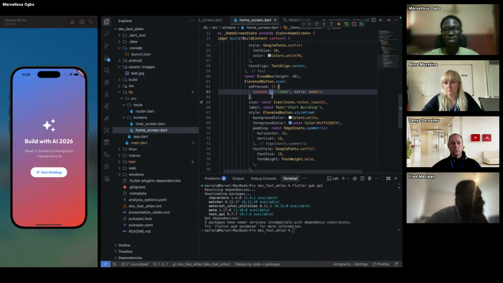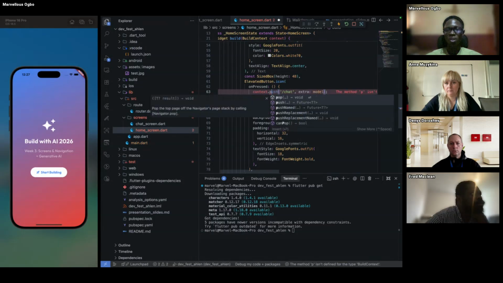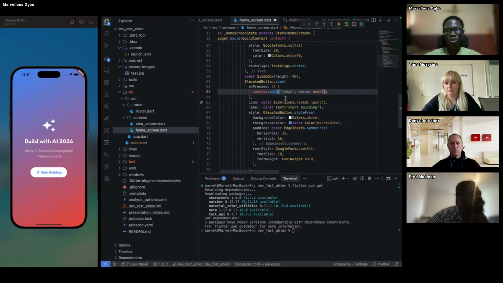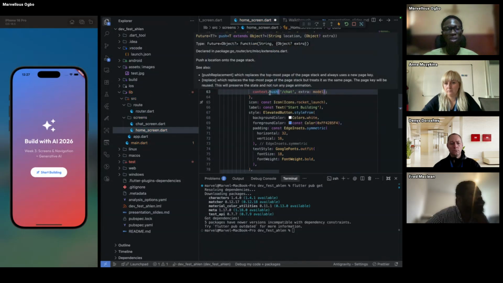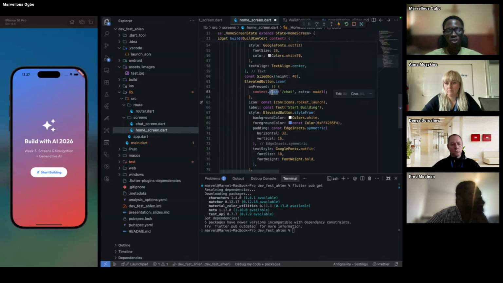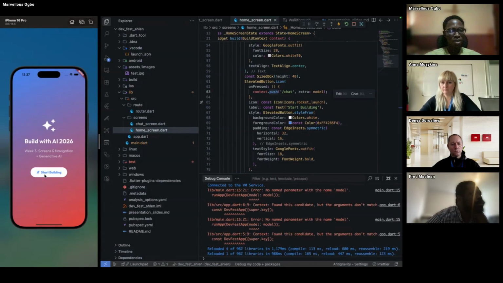It removes everything, clears the stack, and immediately starts a new stack. So that's what context.go does. But if I don't want that to happen, I want to easily pop back to the previous screen, I can say context.push. The push helps me, it retains the previous stack and I can just easily navigate. So let's have a clean example of this.